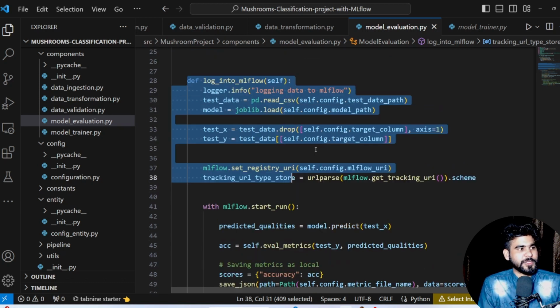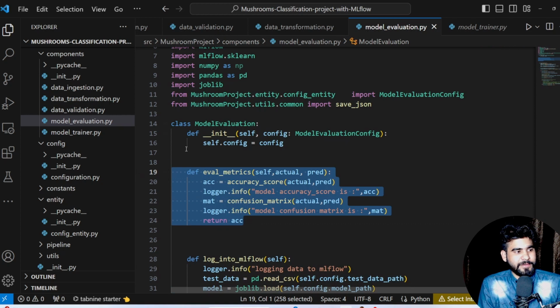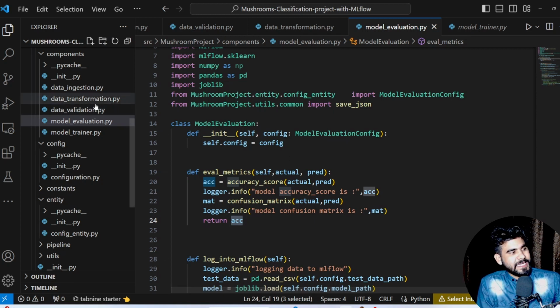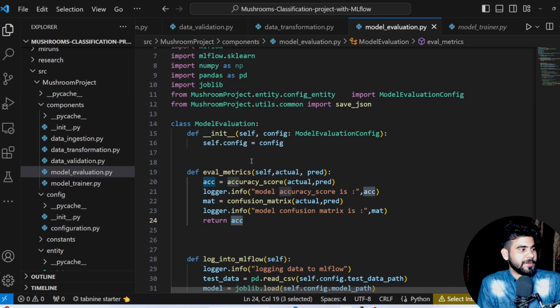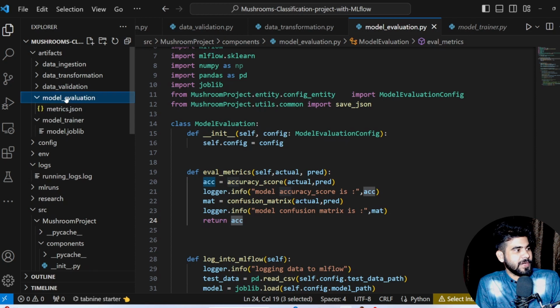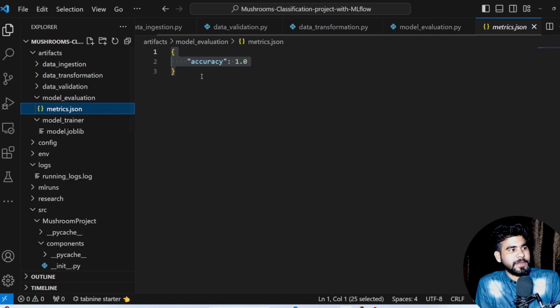Apart from this, with the help of our first function we evaluate our complete model, where we check the accuracy as well as a confusion matrix. So this is all about our complete pipeline, where we have data ingestion, data transformation, data validation, model training, and model evaluation, and we are able to integrate it with MLflow. Now after the model training, if I show you the output here, as you can see we have the model evaluation, and under it the matrix.json, where our accuracy is 100% over our model.